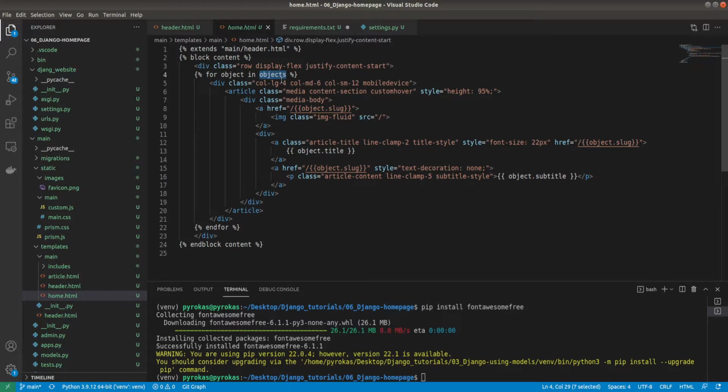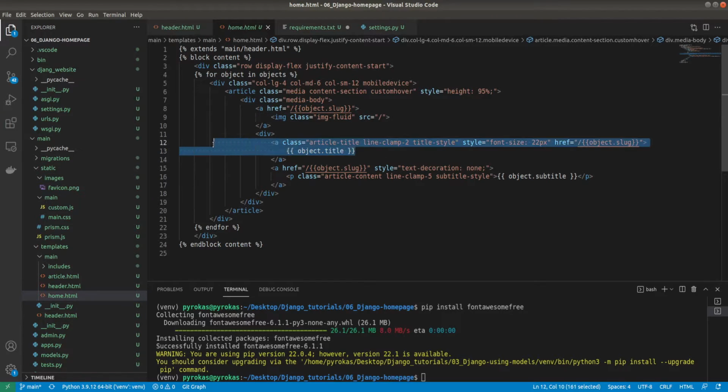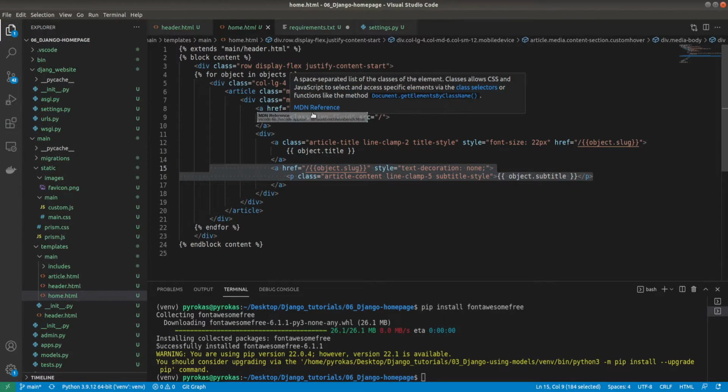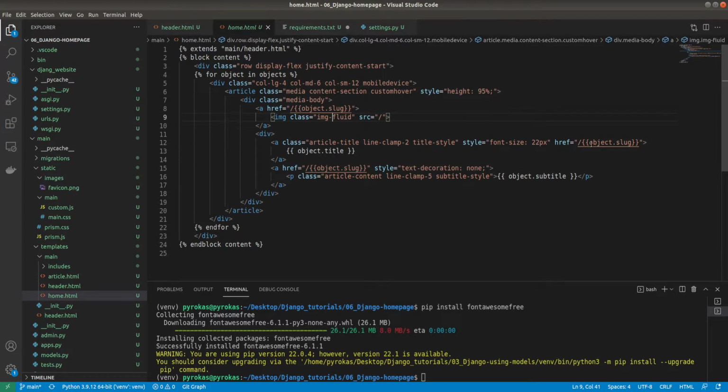So here is the list of objects, and for each object we are displaying an image with title and subtitle, and we can add many more things. It's up to us what we want. And of course there is no image, so I'm leaving a blank link here just for now, but later we'll come back to this and I'll show you how to deal with images.